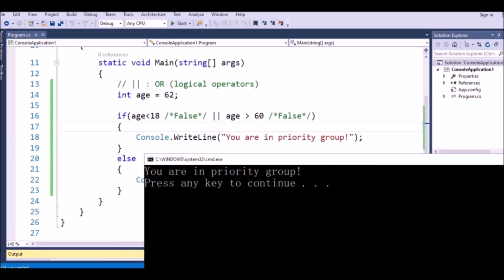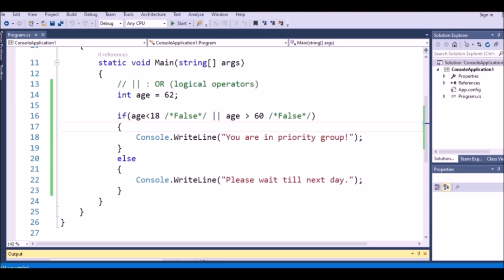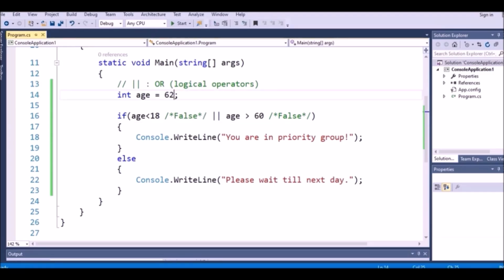Why? You see here, as I explained previously, our age value is 62, so 62 is greater than 60. That means this is true. But if we put the age in between 18 to 60, this condition will be false. So for example, for an adult I put 22, change this to be 22. When I put this to 22, you'll see what happened.